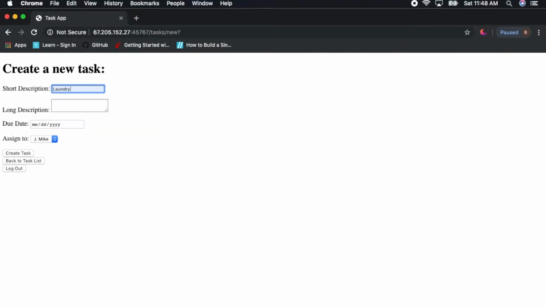These tasks are not necessarily related to my work, but just tasks that could be created. Previously I put in laundry, so it existed there in the drop-down. So we're going to do that. I'll say the task is, and I'm just putting in for the long description who assigned it and who it's assigned to, so that it's easier to keep track of. Task assigned by Del to J Mike.